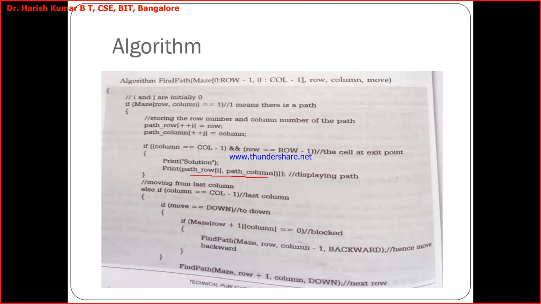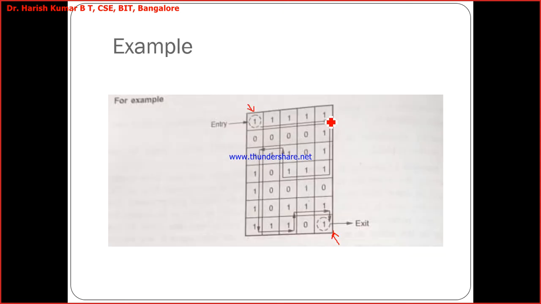Say for example I am here, so I am in the first row and last column. Next what you have to do: if that is the case, if you're in the last column, if move is equal to down, okay, you got to move down. Say for example, I am here, in the first row and last column. Now where do I have to go next? I have to come down, because if I am in the first row, first column, this is the direction which I have traveled.